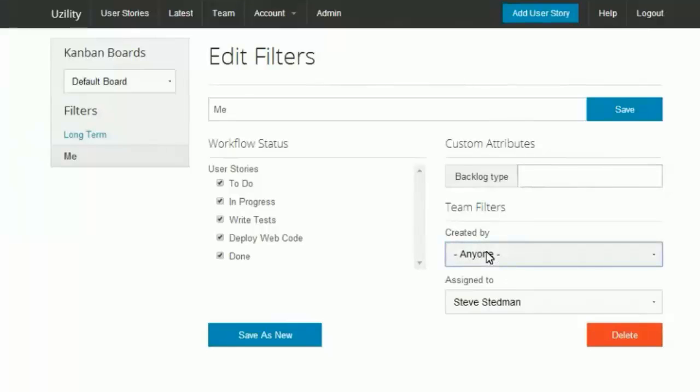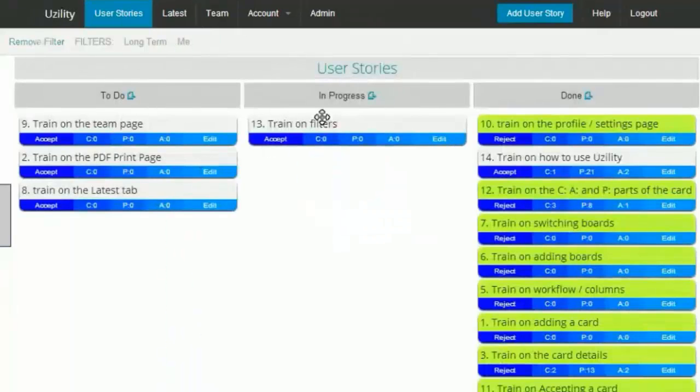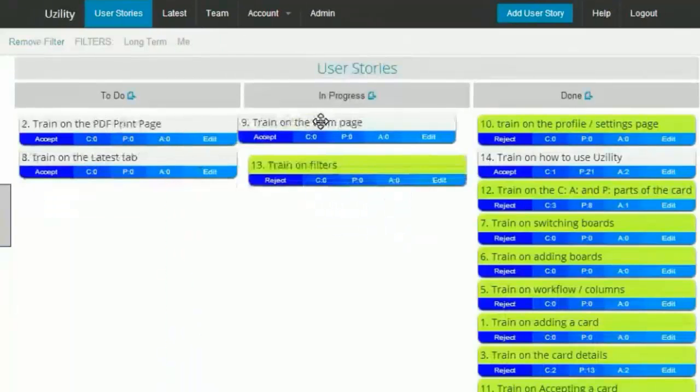With team filters, you can filter by any cards that a person has created or who they've been assigned to. Filters is a great way to keep track of the cards that you have on your board, the cards that are assigned to you, and to be able to filter down exactly what you need to look at. For now, we'll remove the filter, and next let's take a look at the team page.